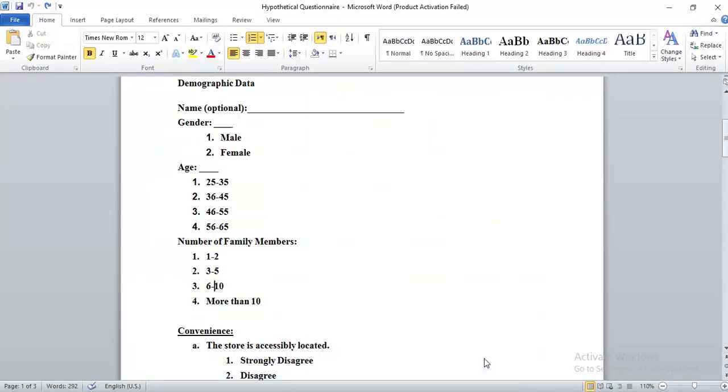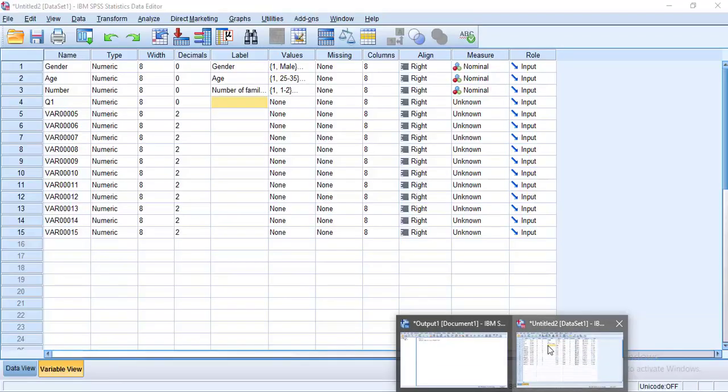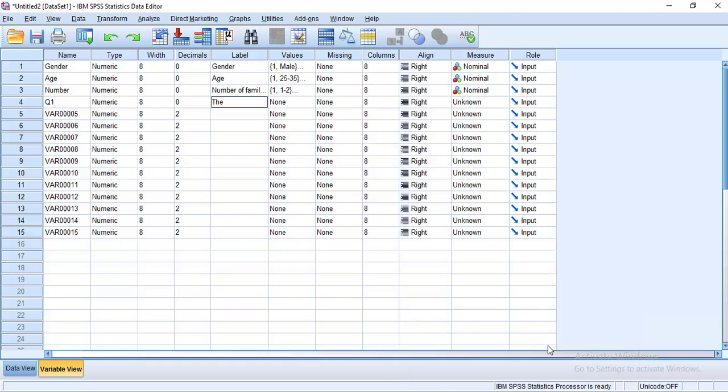So I need to see what is the question. The store is accessibly located. So I will write the shop or the store is accessibly located. You can also copy paste it in simple form. I'm just telling you how you can do it.